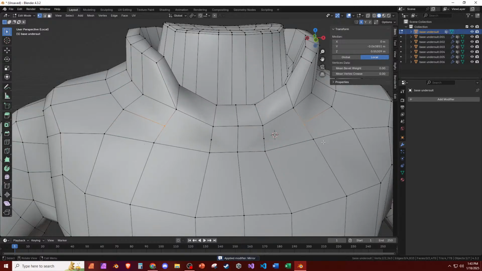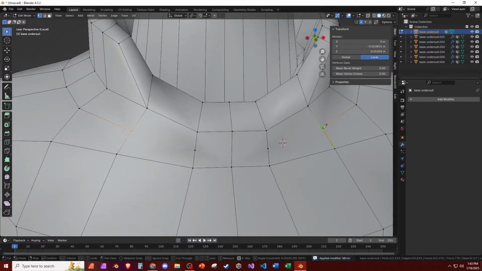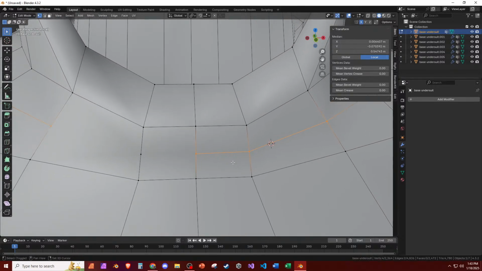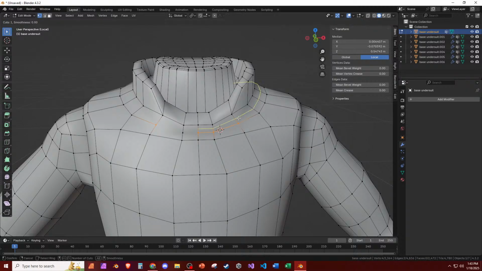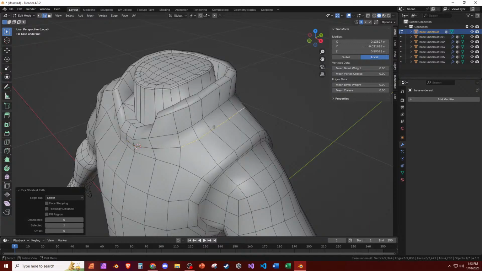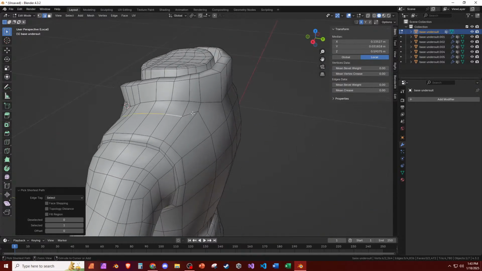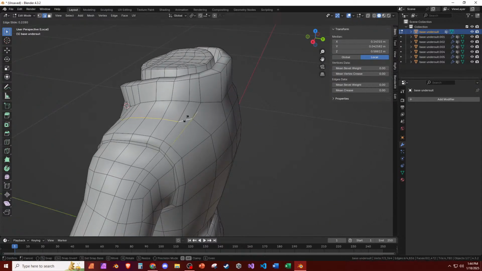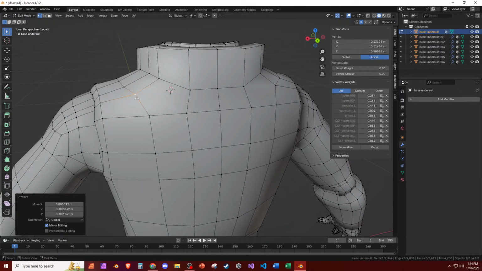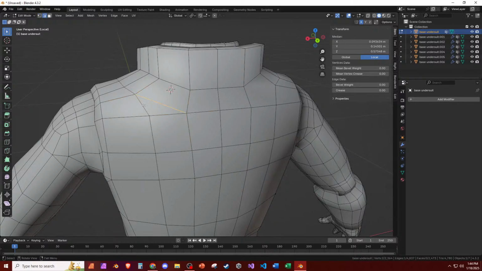Okay. Let's try that again. Cut. Cut. All right. That's a start. I want to relax this a little bit more. Oh yeah. Yeah, that's better. Okay. And then we're going to cut from here to maintain that.